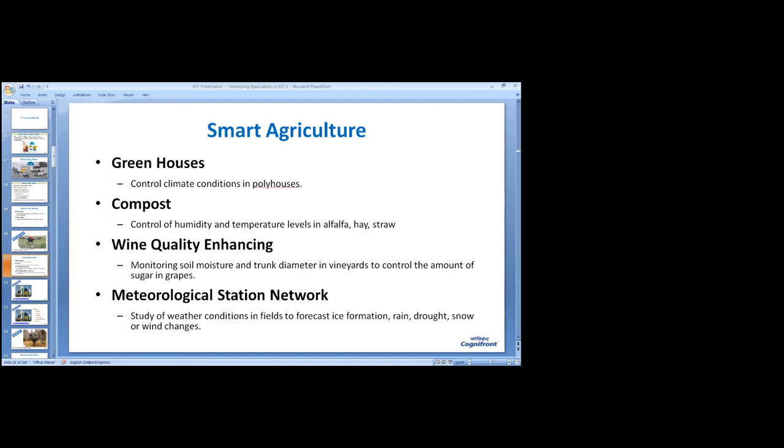So we can have a very good application of IoT in greenhouses, where we can apply IoT technology and we can control temperature, humidity, moisture, and even light, and many such parameters for the required crops. Another example is compost. The compost also requires a specific amount of humidity and temperature. So that can also be created using IoT.